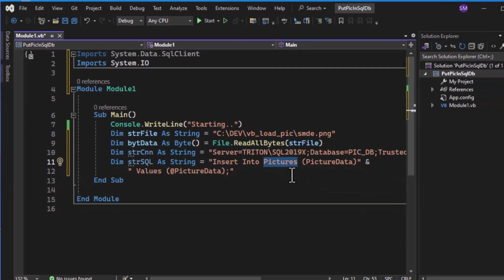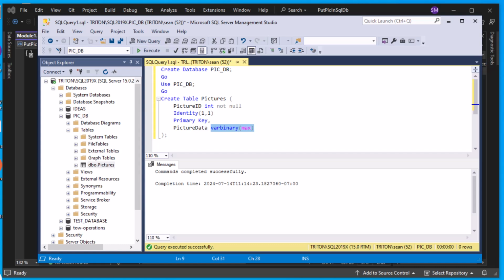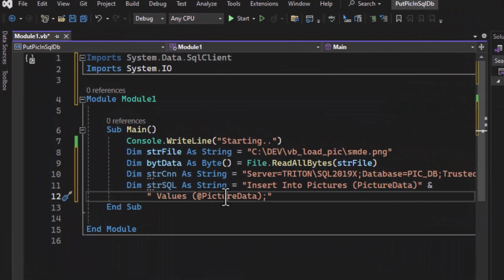We're going to insert into pictures. There's our picture data field, which is in the database called picture data there that you can see. There's our field that we're going to insert into, and we're going to insert values, and there's our parameter with the @ sign on it, and that is what we want to see.